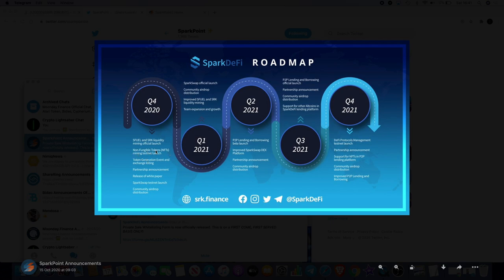But we said about the non-fungible tokens, NFTs mining testnet launch. That's a testnet, and you know a lot of people buy the testnet and they sell the mainnet. Token generation event and exchange listing, new partnership announcement, release of the white paper, SparkSwap also testnet launch, and community airdrop distribution. So they've got quite a lot going on. That's just in quarter four of this year. That could come within the next couple of days, weeks, or even the next month.